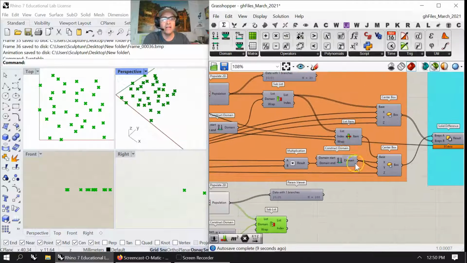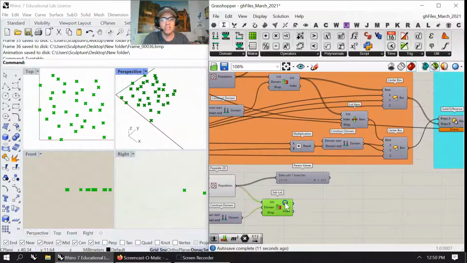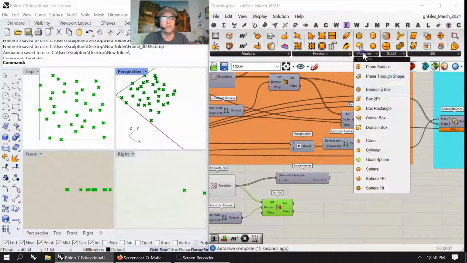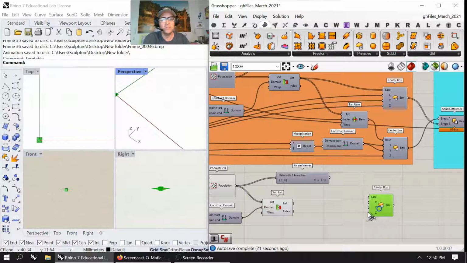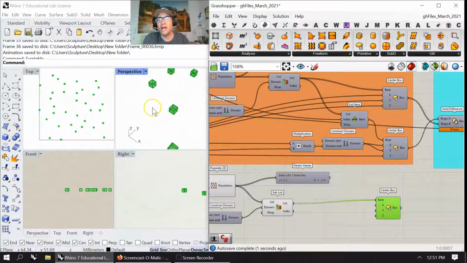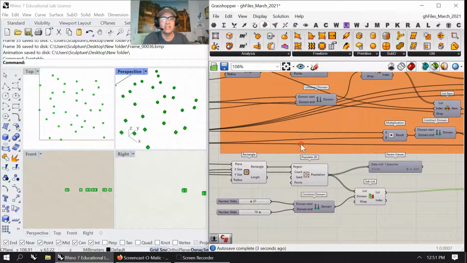And what I then did was take this list of points, and it's wonderful to make a center box. So I went into surface, went into primitives, and said, well, there's a pretty cool center box, right there. Let's build a bunch of these center boxes from these lists. And I did, and they're very tiny. I was like, well, that's kind of too tiny.